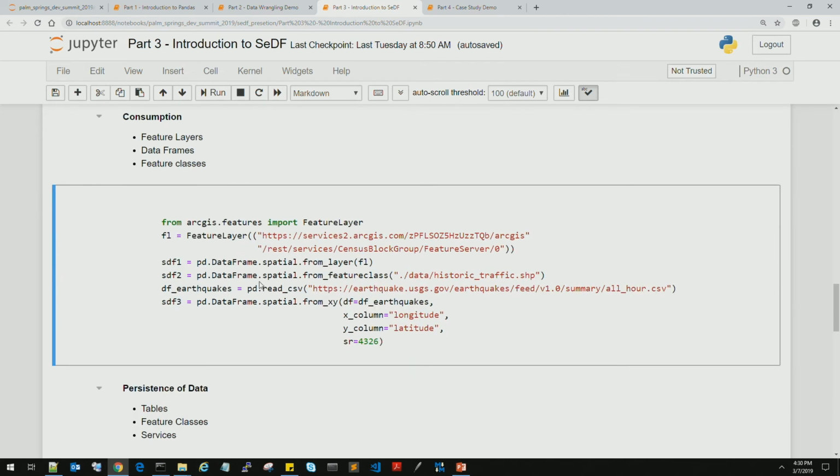You can also make data frames out of other Pandas data frames. A very common data set that's out there is the USGS. They provide an earthquake feed.